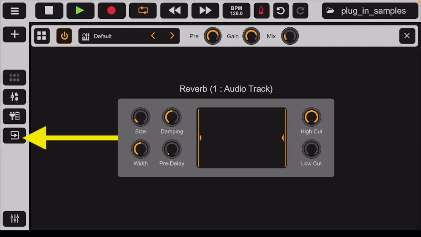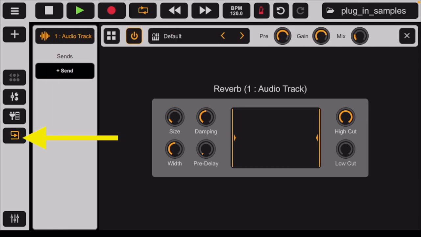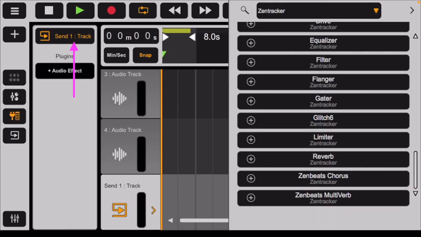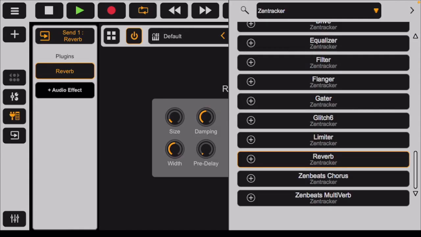See the bottom view button here, and that will show you plus send. Okay. And now we're on the send track. So I have sent my audio to the send track, and I can put reverb on the send track instead.